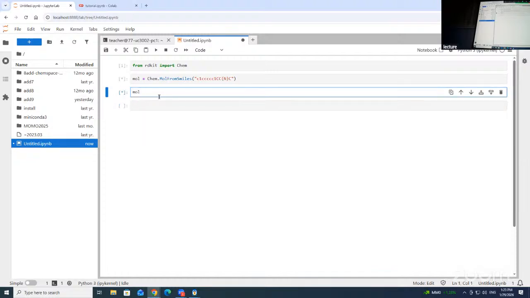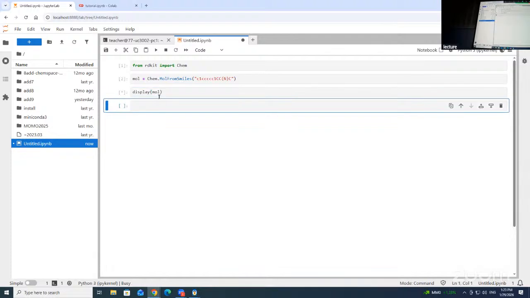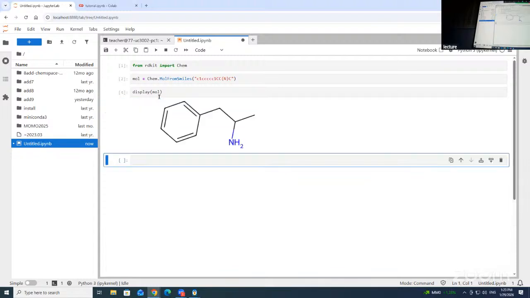Yeah, let's have a look if I can display this. It somehow got stuck with this. That's a little bit strange. Oh yeah, okay, yeah. So here it is. If I put display around that object, it's gonna draw me a nice picture of that molecule.